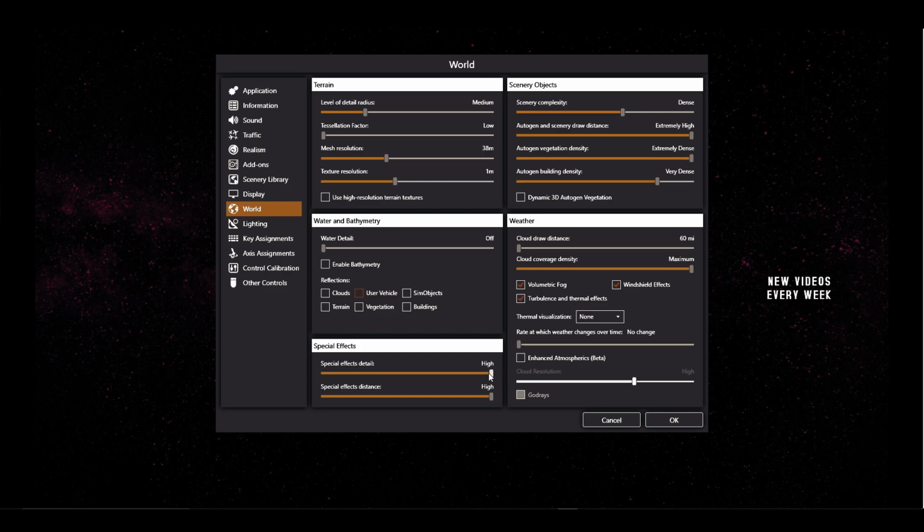If you're using black marble, I recommend having special effects turned up to high on both distance and detail. Scenery complexity. Now, this one is a very interesting slider. You have to have your vegetation and your scenery draw distance maxed out if you're using black marble products. If you're not using black marble products, to be honest, your vegetation density could probably go down to dense, same as your building density. The scenery complexity, you can put extremely dense or just dense, depending, but it's your draw distance which is the real performance killer.